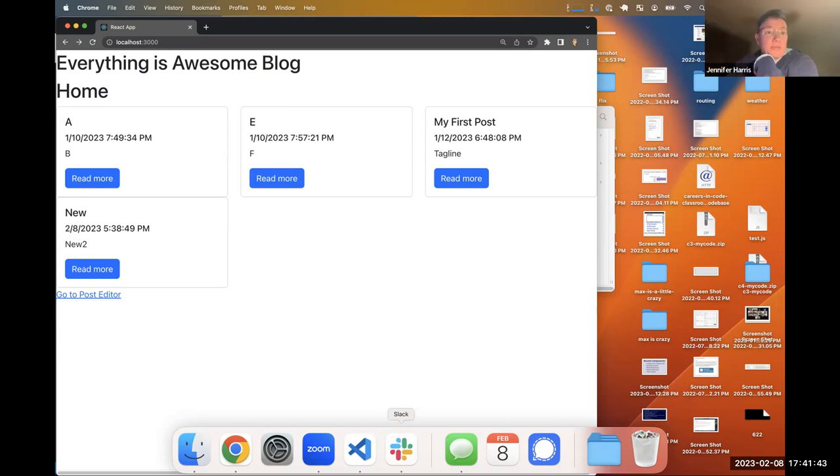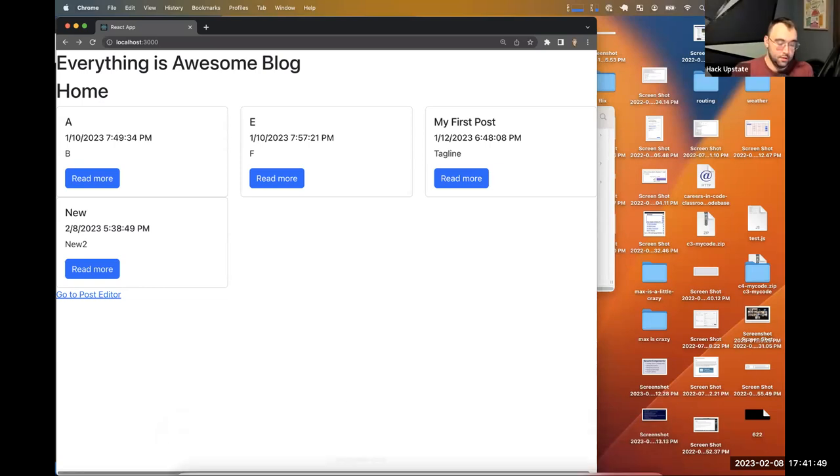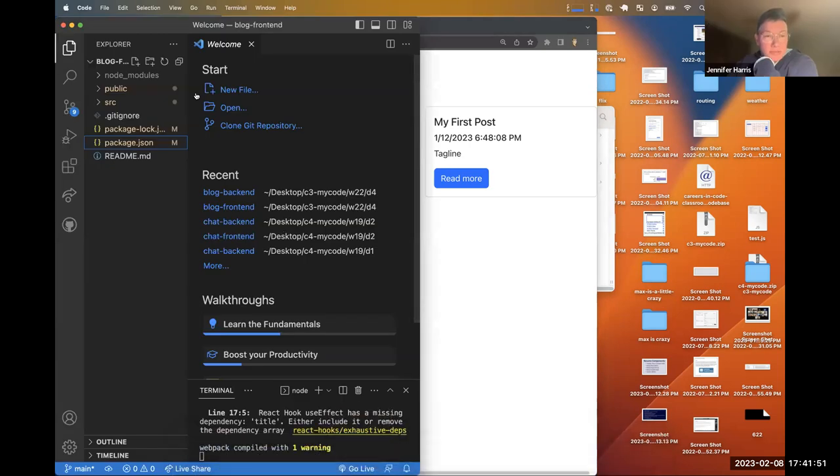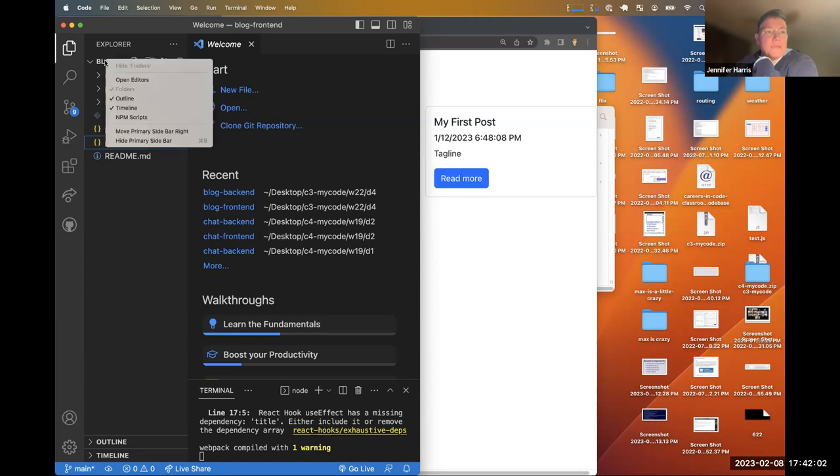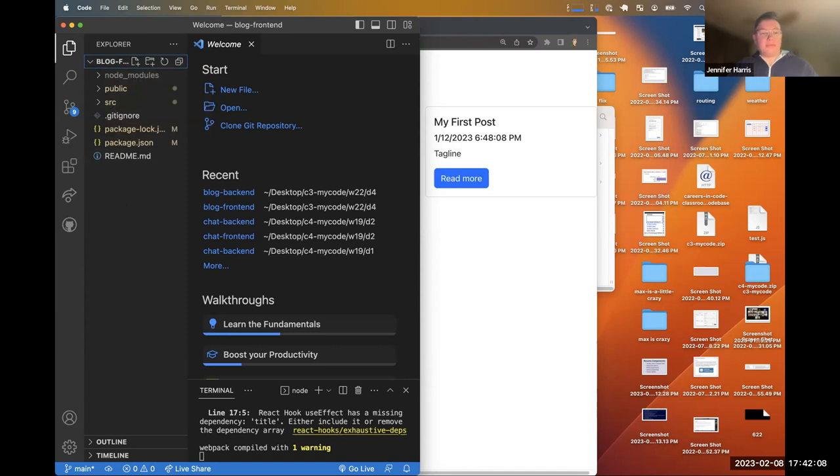I made it into my blog. Okay. And you suggested we rename it front end? Blog dash front end, yes. Can I do that in the... No, I can't do that right there. Okay. I'm close to that. I don't think I'm too far behind, so I think okay.